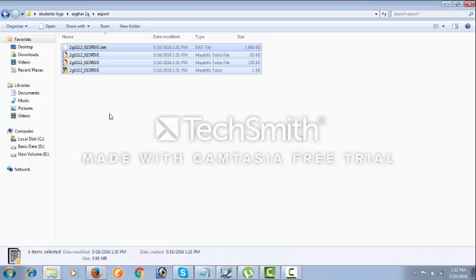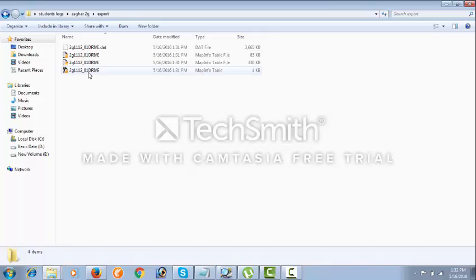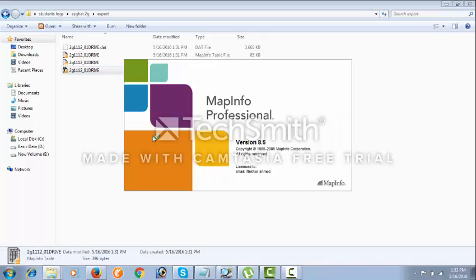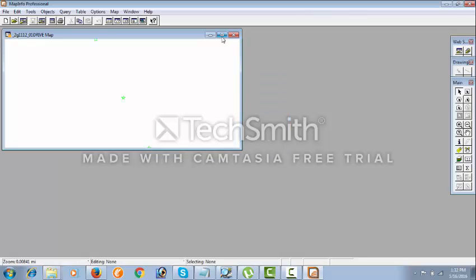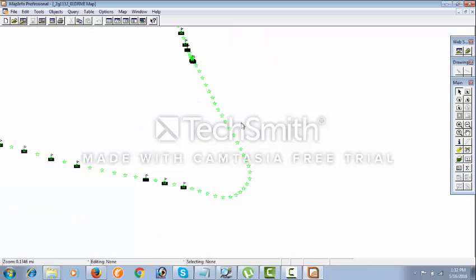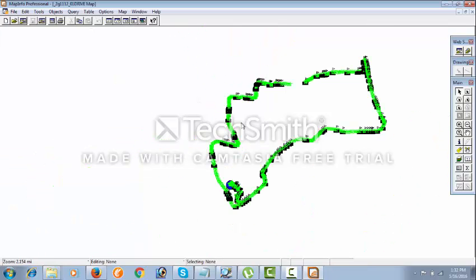Okay. Now, when I open this file, this will open in MapInfo. This is another software we have. Continue. Now you can see here, this is the drive. Now in this export, can you see this block of flags we got? These are the flags for events.